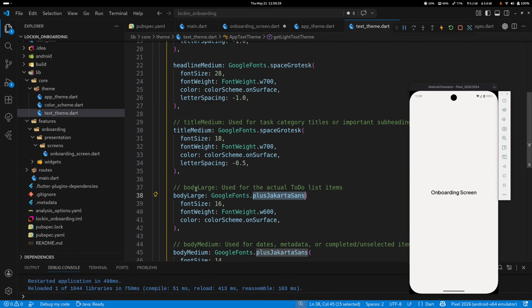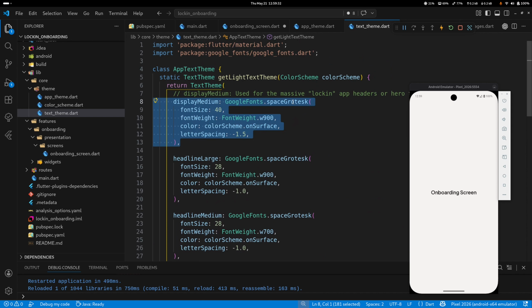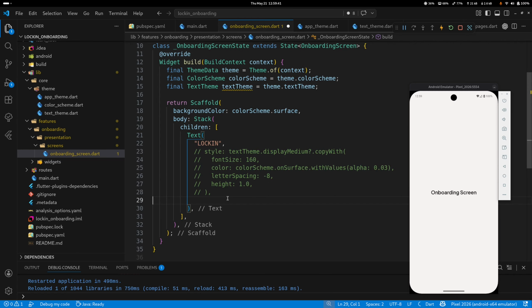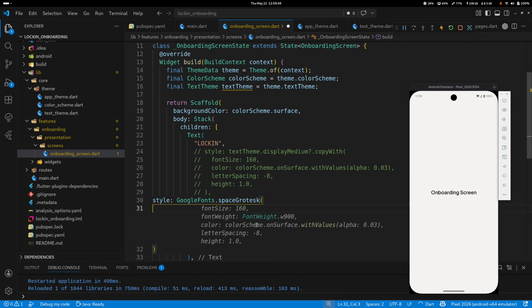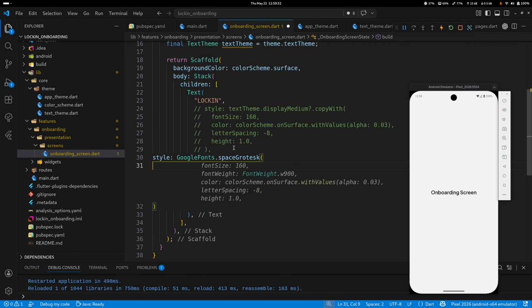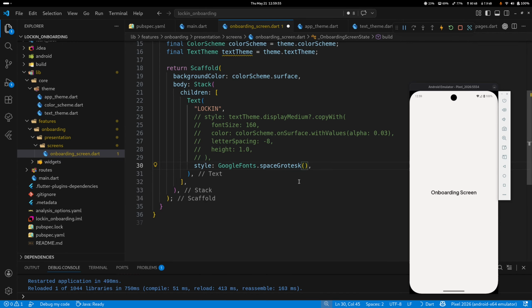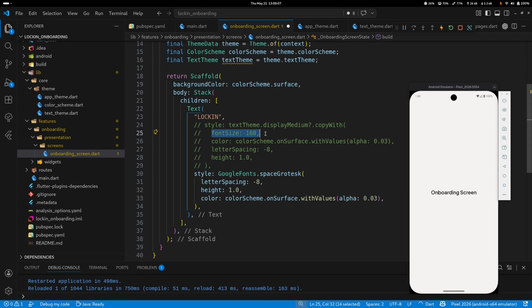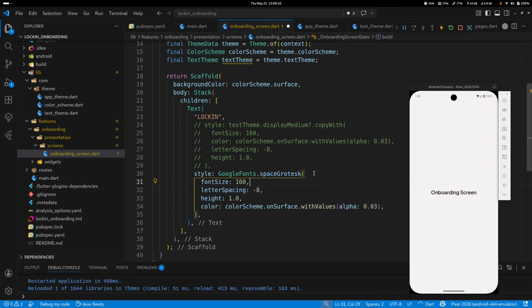Display medium is what we can see here. There is this thing called display medium, where we are using Space Grotesk. If you want, you can do this. Otherwise, Google Fonts also allows this approach, where you write style and then GoogleFonts.spaceGrotesk, and do the same stuff. Okay, I do this. So it's the same thing. I just wanted to have this there because I'll be using it in multiple places. But for this video, I'll keep it here. Actually, I'm going to keep both things here.